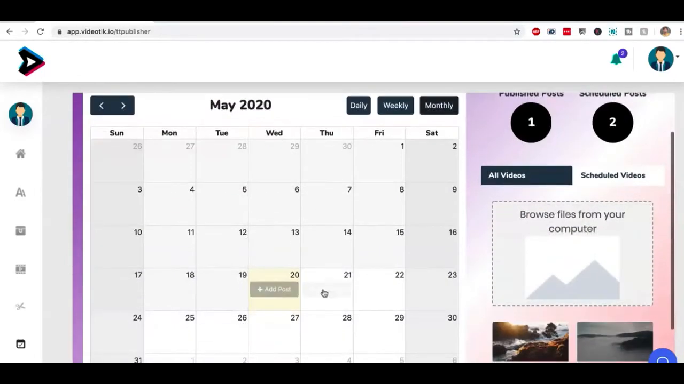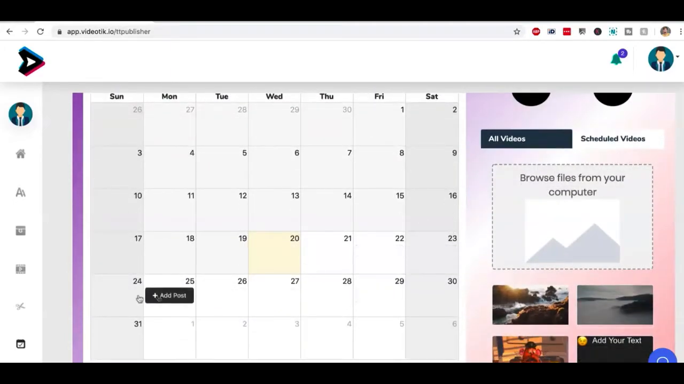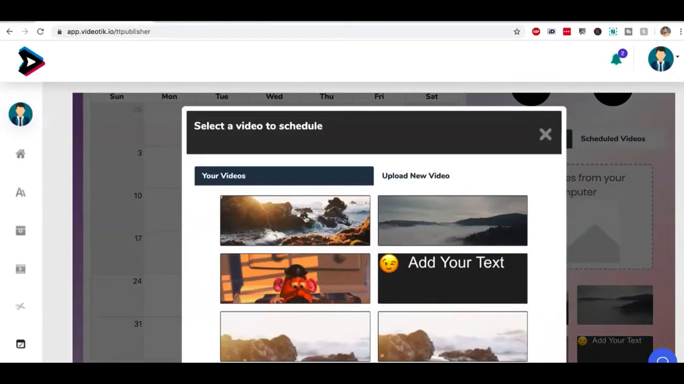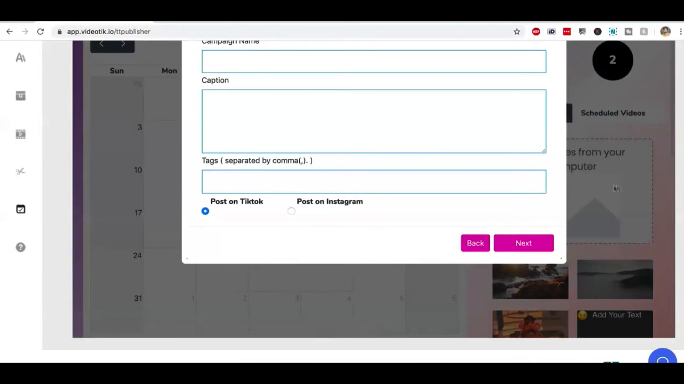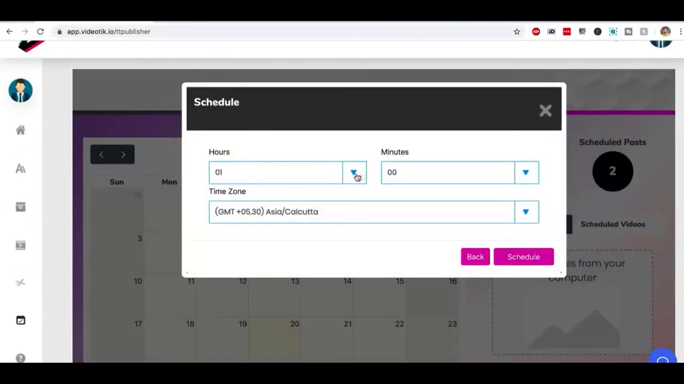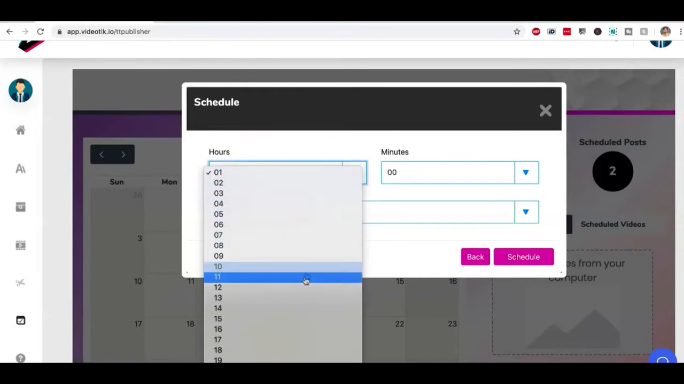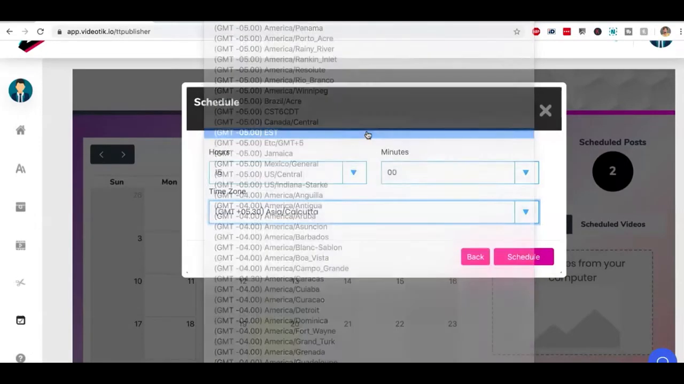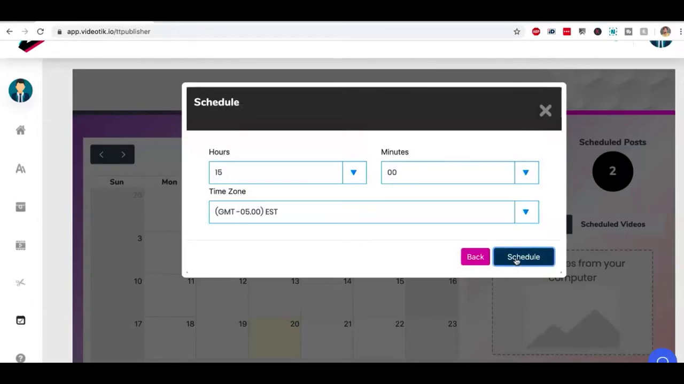Now, let's say I want to schedule a video to be published on Sunday, the 24th. So I'm going to click on the add post button here, and I'm going to pick the video that I've created using Video Tick. Now it's going to be the same video that I've just modified using Trim Reel. It's going to ask me for a campaign name. Since we have added this, I'm going to click on next. I'm going to pick what time I want this video to be published. I want it at 3 p.m. Eastern Standard Time. Here we go. And I'm going to click on schedule.